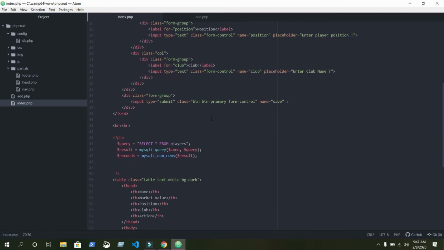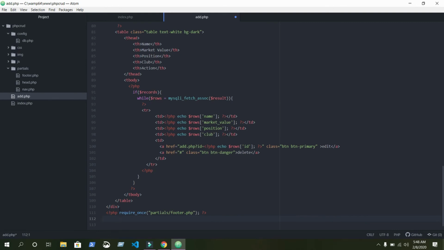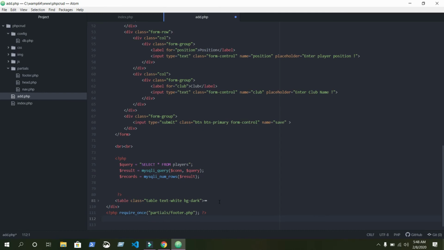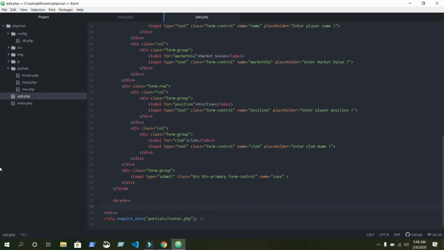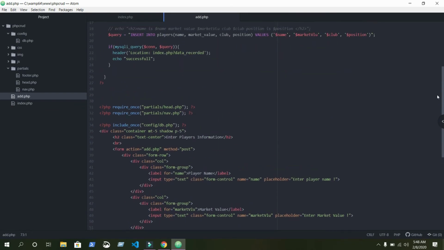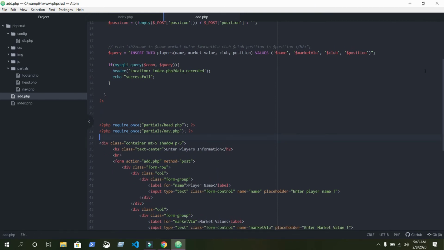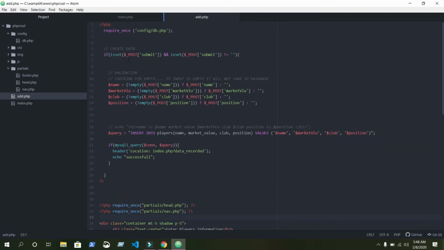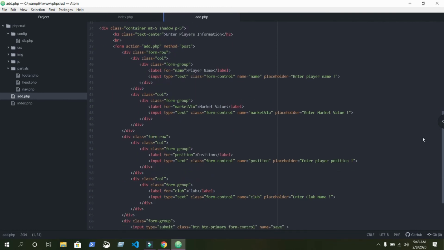Copy everything from index.php, paste it below this php ending tag, paste it here. We don't need this table, so just delete this table. We also don't need this php. Okay, we need footer. We don't need this config database, so I think we have included that in the, yes, we have included. Okay, now, that's all.